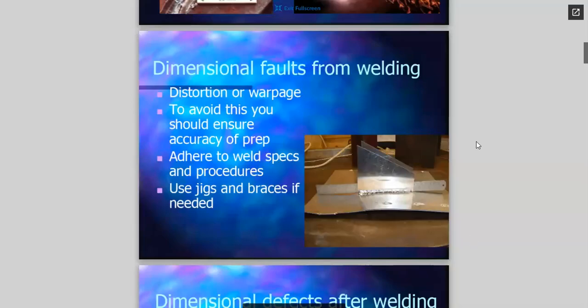So dimensional faults from welding, like I said, distortion or warpage. To avoid this, ensure accuracy of preparation, adhere to weld specs and procedures, and use jigs and braces if needed. So if you have to clamp this piece down to a table to keep it flat, clamp a bar across it here, clamp a bar across the other side, then do your welding, and then slowly cool it down after your welding. Sometimes that's what we have to do.